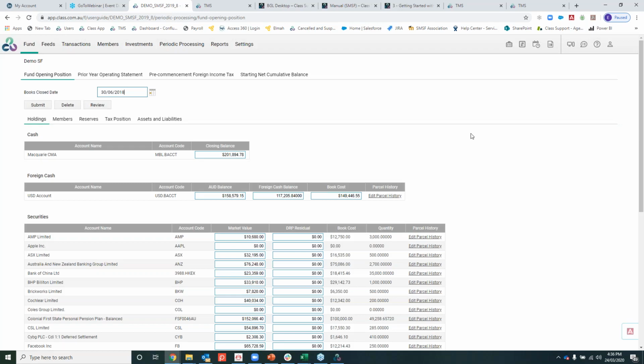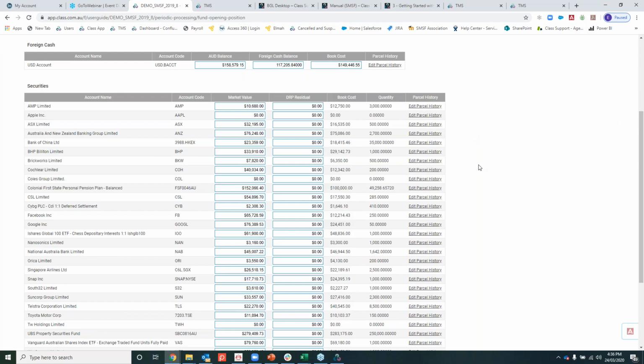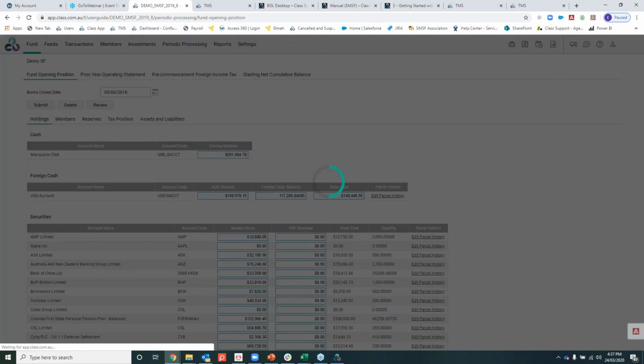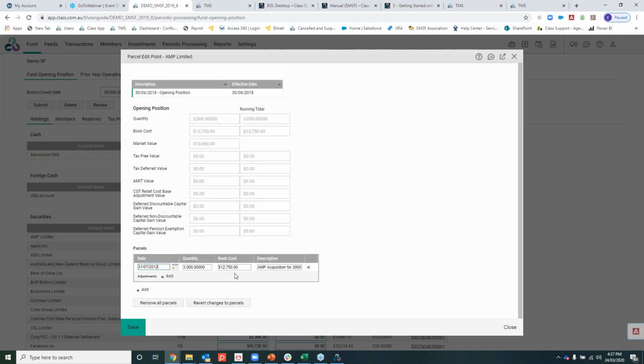Now, you are free to go in here and make whatever changes you like. As I mentioned, if you went in here and discovered that the parcel history for AMP was incorrect, you could go in and make those changes yourself, or you could reject the fund in class. In this scenario, there's only one parcel, so it's probably going to be quicker for you to just go in and make the change. If this asset had 30 parcels and all those parcels were incorrect, then I would recommend that you definitely reject the fund and have the transitions team fix it, rather than you going in and making those changes.